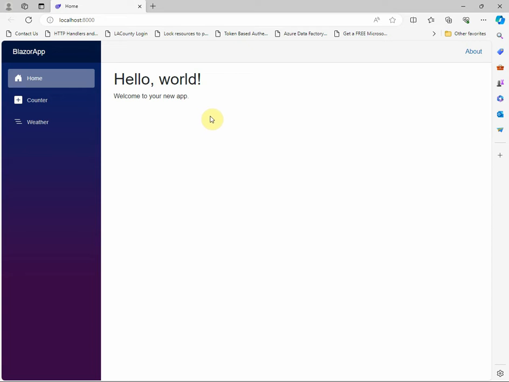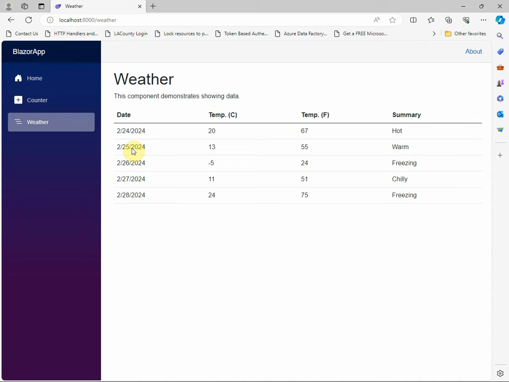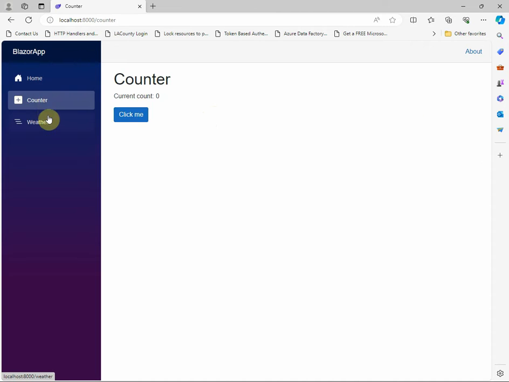Our application opens up. Click on the counter. Click. You will see the current count increase. Click on the weather. It will show the grid. Looks like everything is okay. The performance is good.